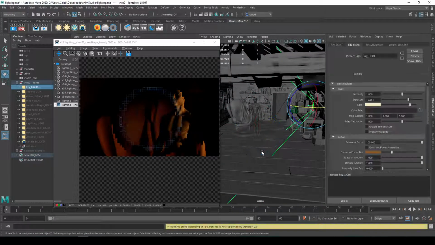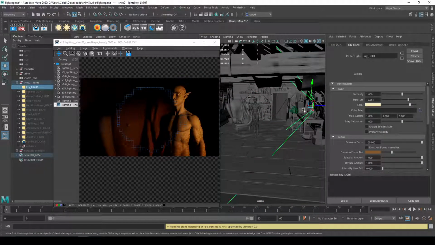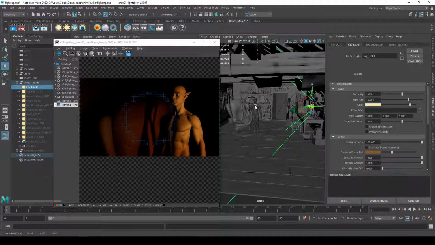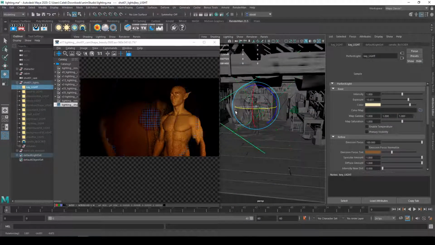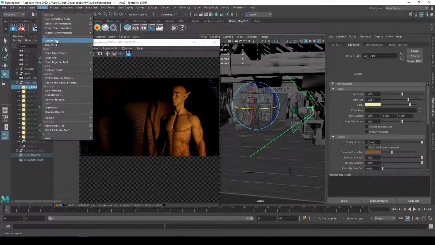Another thing I do that's a little bit faster but definitely a little bit messier is I press D on my keyboard to change my pivot point, hold V to snap to vertices, and then drop the pivot point for my light onto my character. That way, just like that group, it's going to rotate around the character and stay pointing towards them. When I'm done, I might go back in and do Modify, Center Pivot to set that pivot point back into my light source.